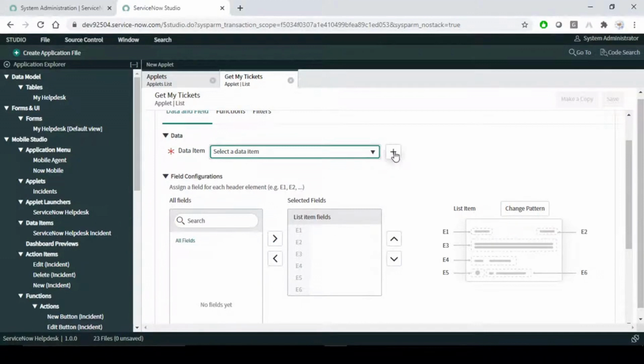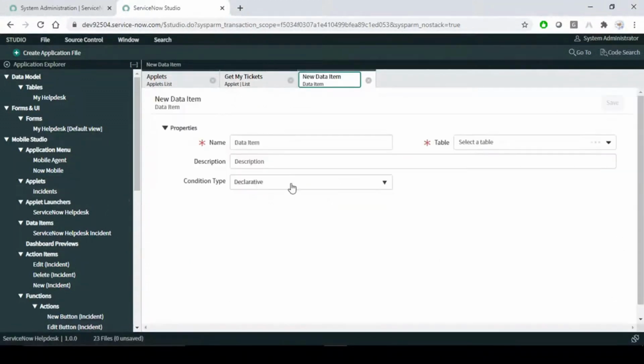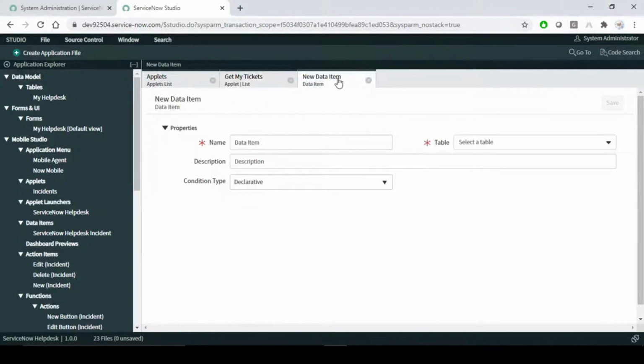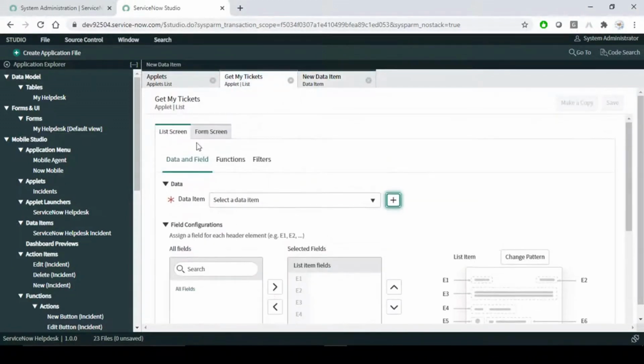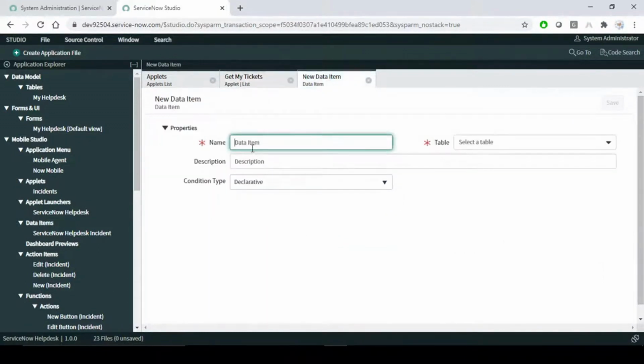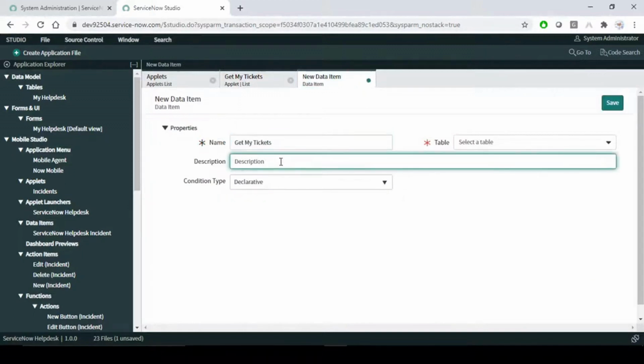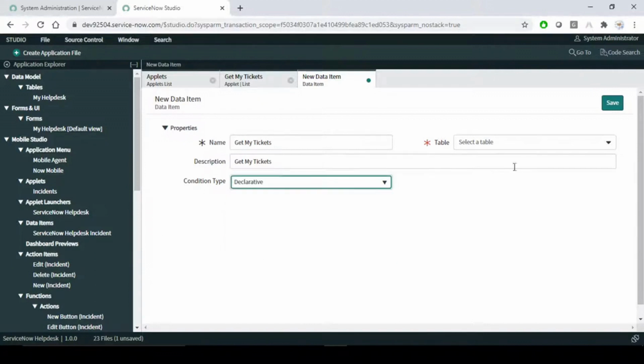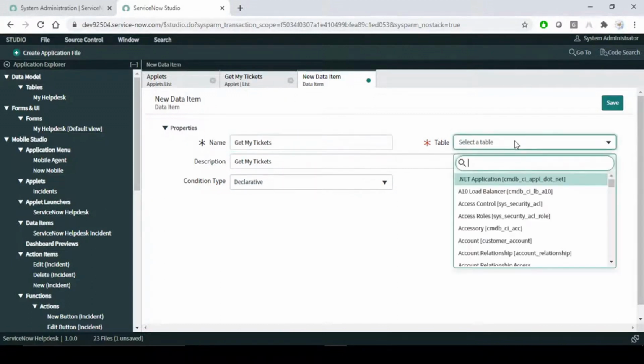So what I'm going to do, I'm just going to click it over here. Why should I go here and do that activity? The moment I click the plus icon, it will open a new tab for me, right? And now here I will give a name for our data item. I'm going to give the same name, get my tickets, and the description the same. Here it should be declarative or scripted or append encoded query. We'll see that in a couple of moments. But now let's say we have given the name and now it is asking to choose the table.